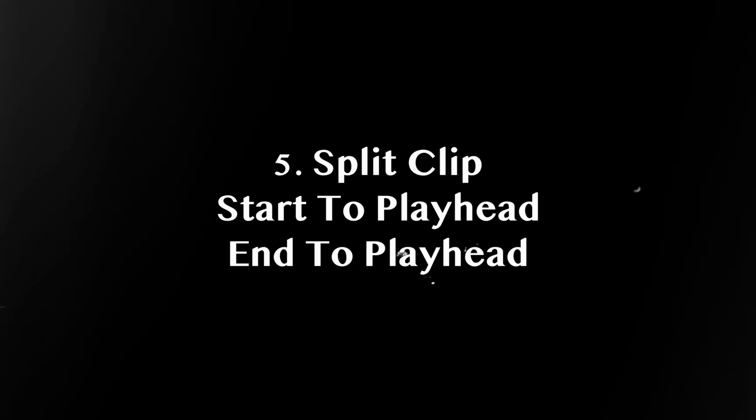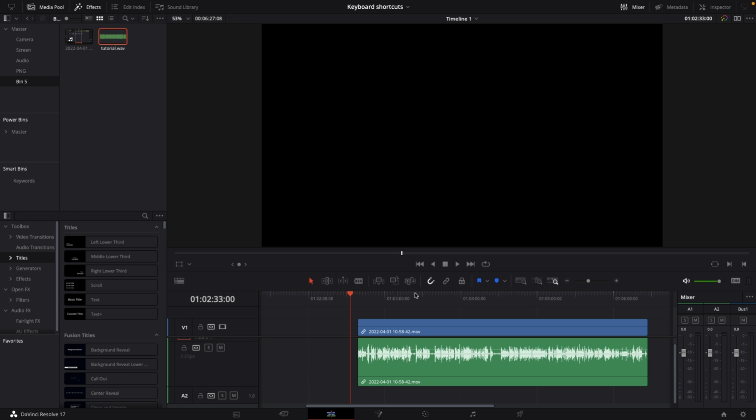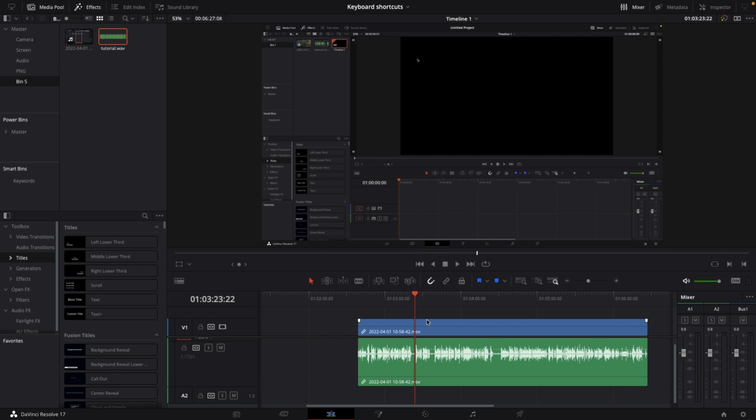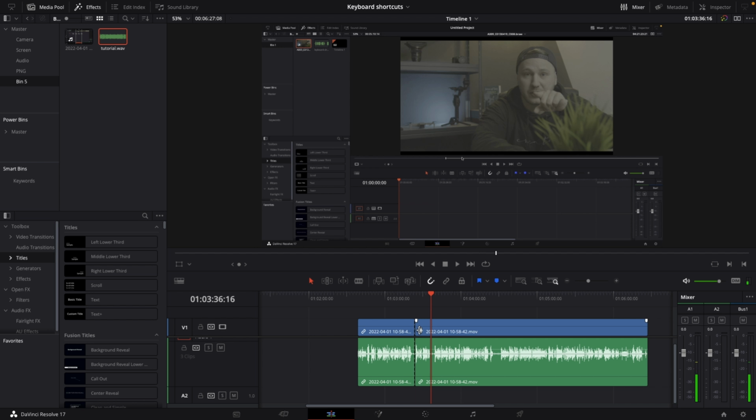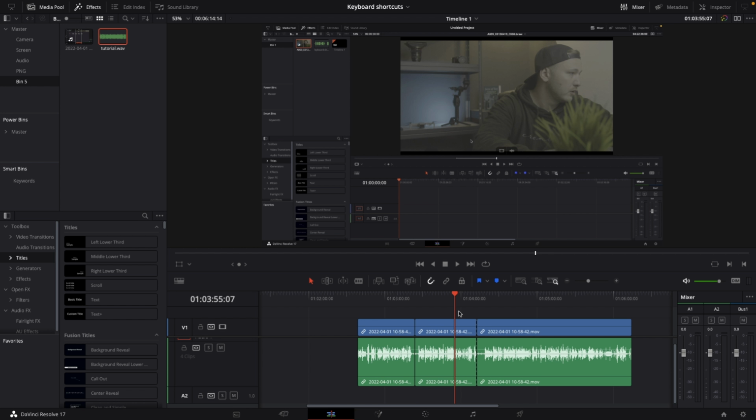But now on to keyboard shortcut number 5. These are 3 keyboard shortcuts. Once again, it is split clip, start to playhead, and end to playhead. For splitting a clip, I have to press W on my keyboard to remove this portion of the clip right here in between the cut and my playhead. I have to hit Q on my keyboard to remove this part of my clip right here. I have to hit E on my keyboard, which then will bring this cut right here to the playhead, just like so.